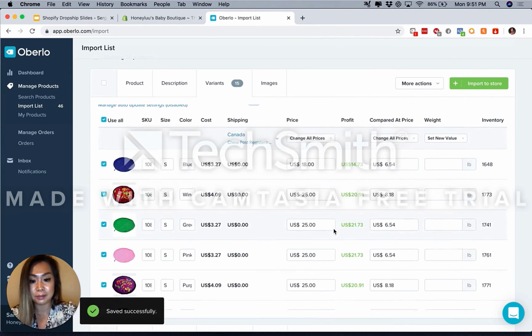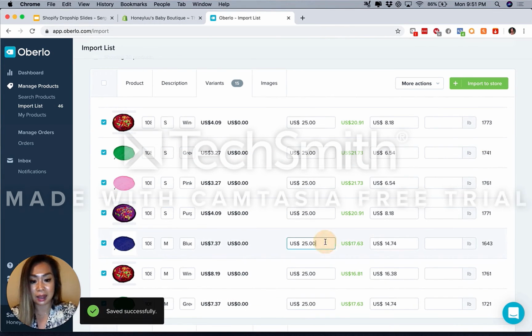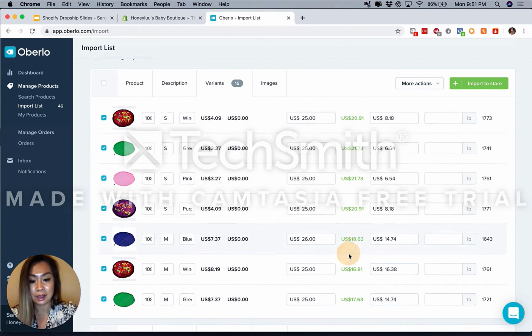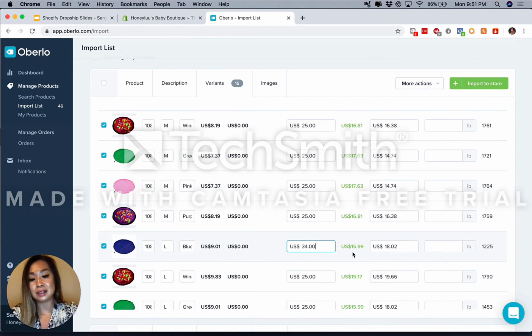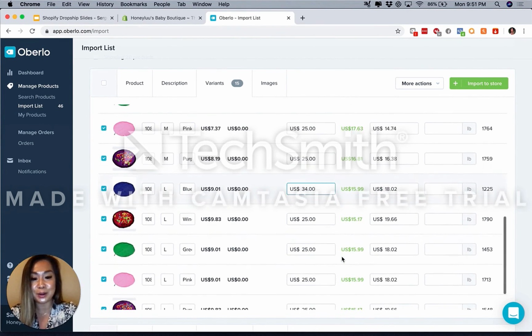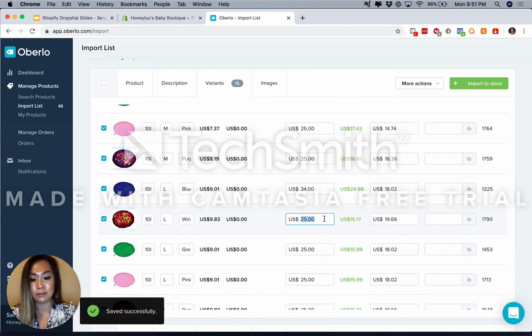And for the medium, I'm going to price it at $26. And for the large, I'm going to price it at $34. And there's no exact science to this except that you should price it at least 3 times more than the cost. And I pretty much just do a little bit of looking on how this product is selling on other websites and on Amazon, for example, and then I choose my selling price. So go ahead and copy this price that you set and input it in for all the other colors.